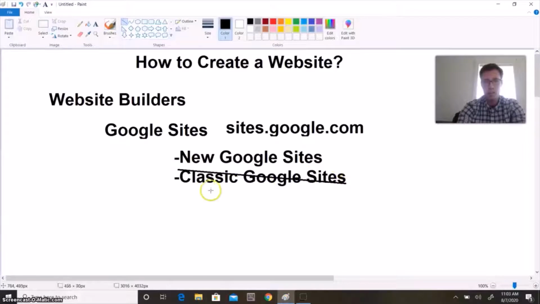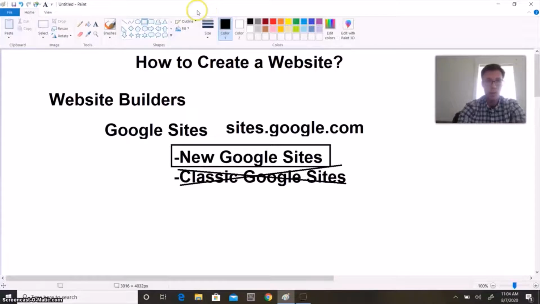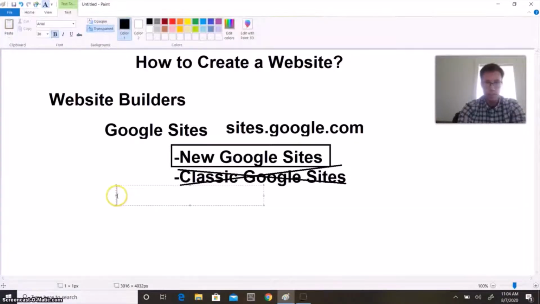So know that as far as creating a website, transferring material from one website builder to another is problematic because they're all different. So we're not going to go over classic Google Sites. We're just going to go over new Google Sites because it's new and it's what's coming around. I don't know why they got rid of a lot of the features from classic to new, but we're going to deal with new.